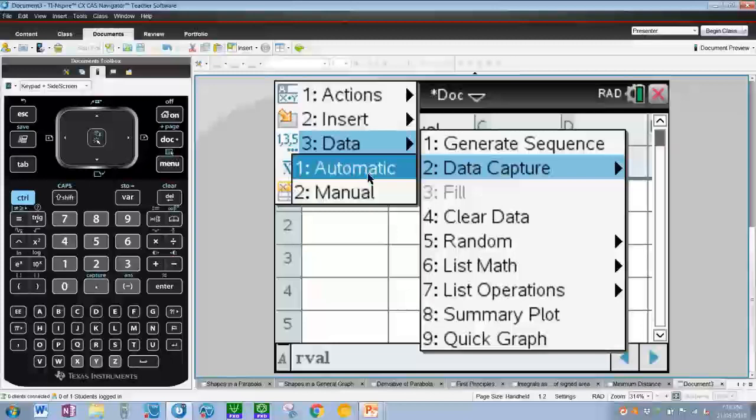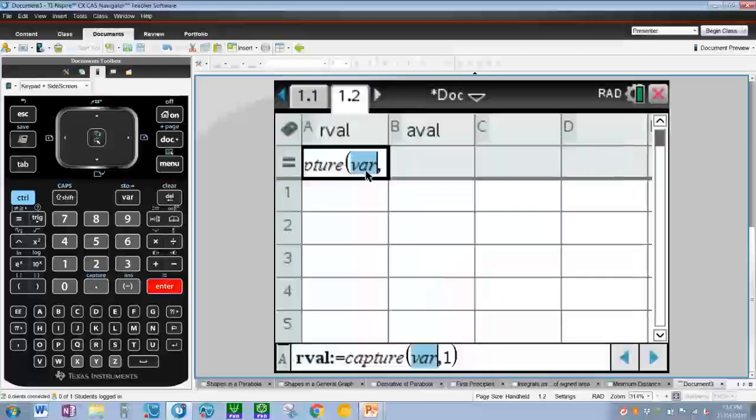Now it's going to ask for automatic or manual. For our purposes, it's always best to go with automatic, because automatic will trigger a new data capture entry every time the radius or the area changes. So I'm going to press enter on that.